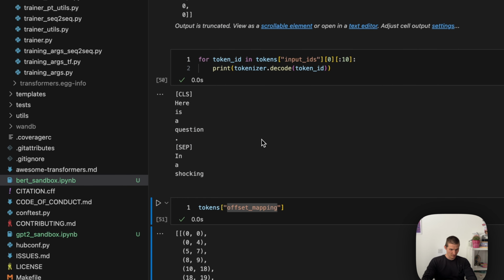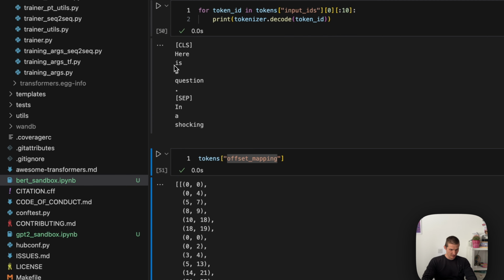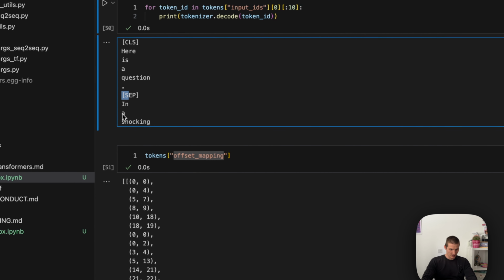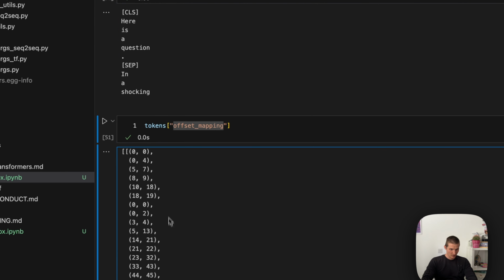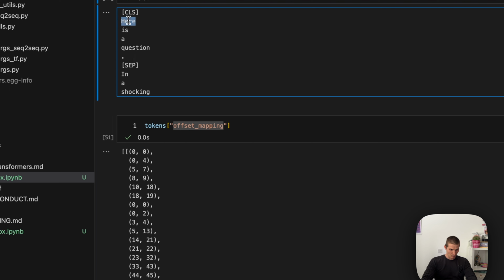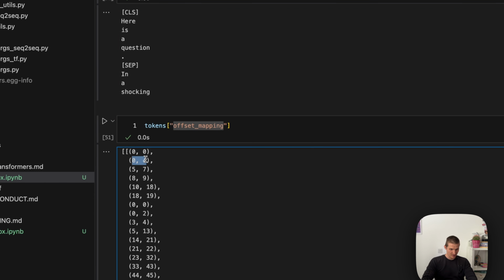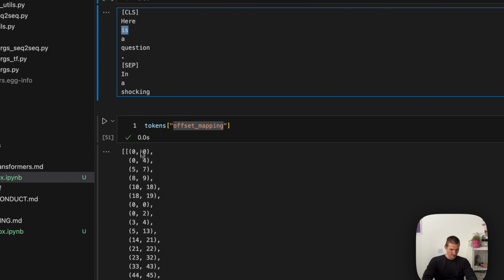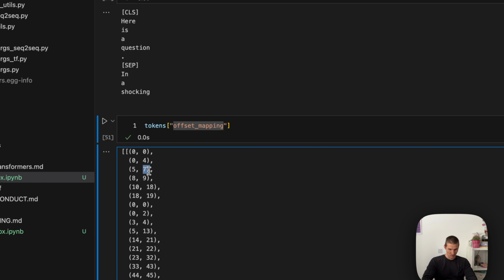So we can see how it looks, right? We had the text, here is a question, [SEP], and so on and so forth. First we had the CLS token, which is zero size. So the offset mapping says that it was zero size. Then we have the word "here", and it spans token number two, spanning characters from zero to four. And then the word "is" spans the characters from five to seven, and so on. So this mapping basically allows us to map the ground truth that dealt with characters into the tokens.